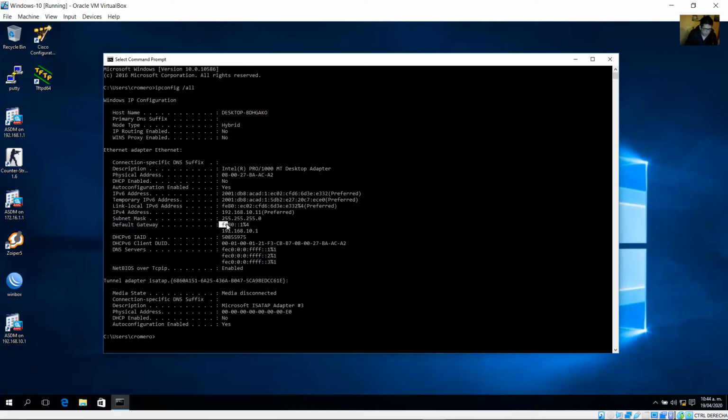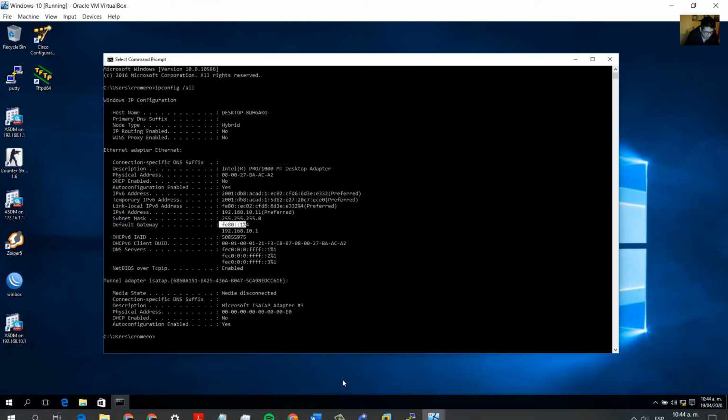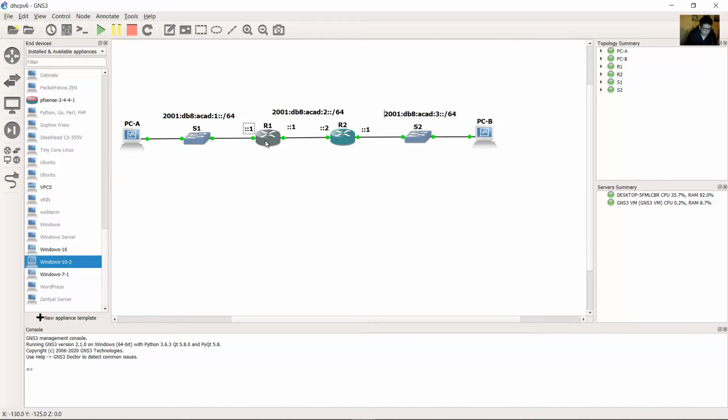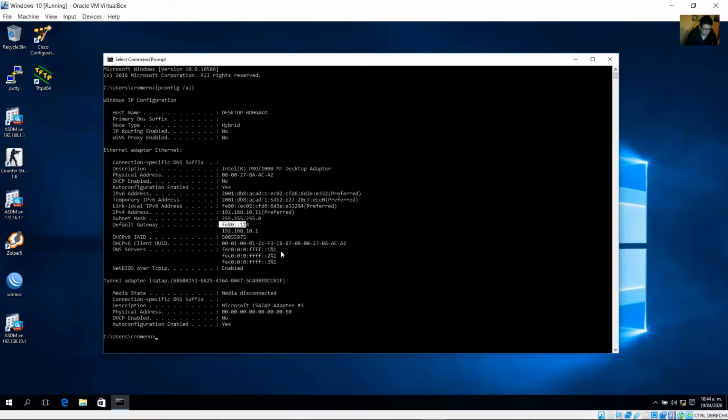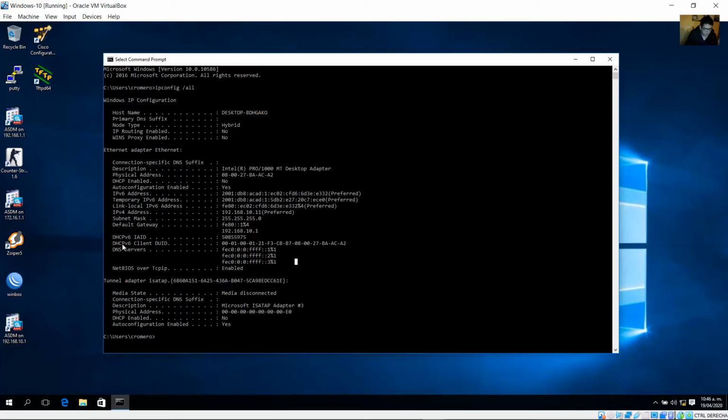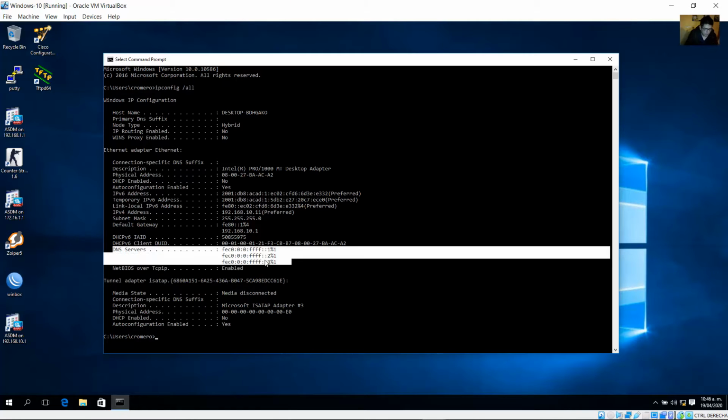The default gateway is FE80::1, the link local address on R1. Okay, link local address on R1. And the DNS servers are site local addresses, and these are not valid DNS IPv6 addresses. Okay, don't worry about this.